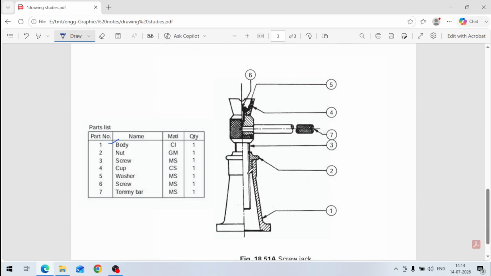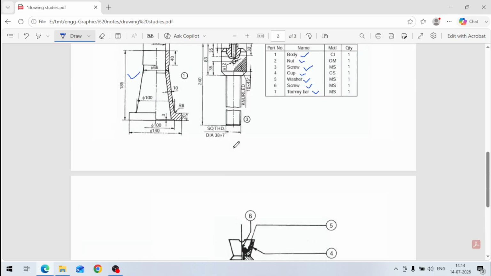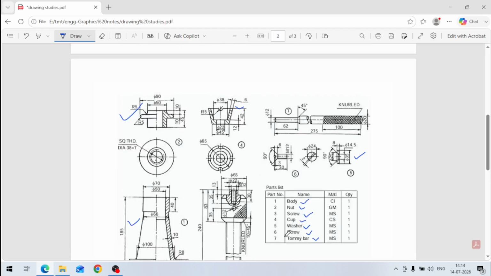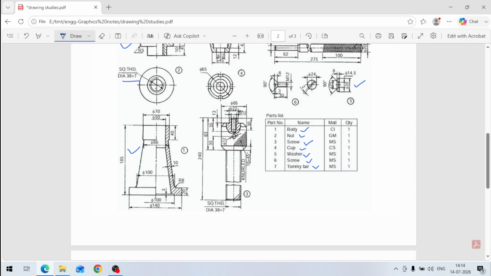Then number 3 is this screw. This is your main screw. Threads are there on the screw and also in the nut. The same threads are there. Here it is given: 50 square threads, diameter 38 into 7. The pitch of the thread is 7 mm and the diameter is 38. This specification of the threads is given. SQ means square, THD means threads, square threads. Similarly, here also square threads are there.